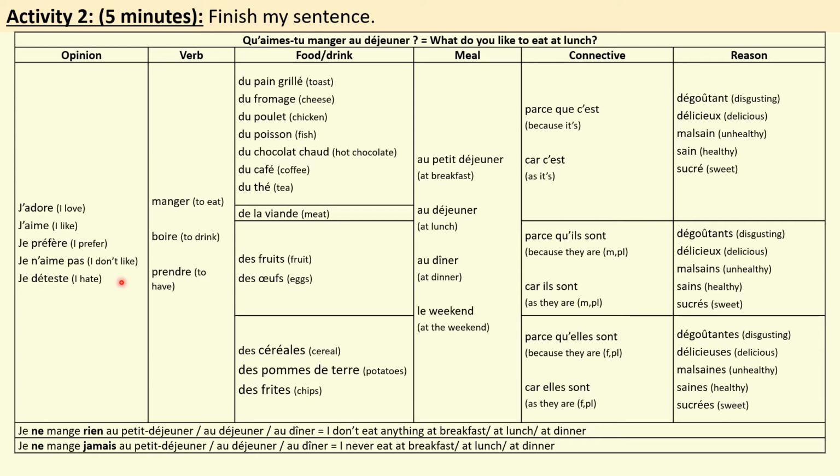Je déteste manger du poisson au petit déjeuner car c'est. What did you choose? Disgusting, dégoûtant, malsain. They'd have been the main ones to choose. Okay, well done, year 8. Oh, one more.